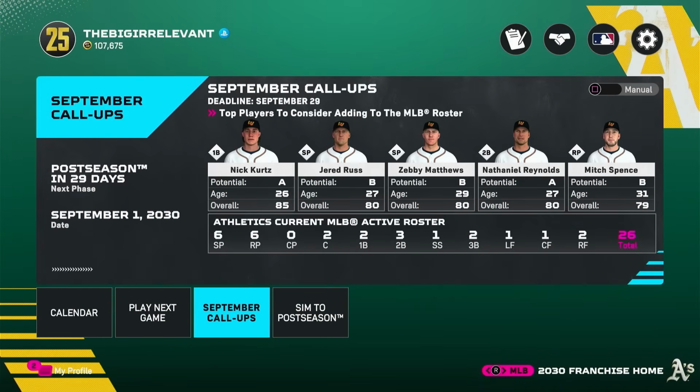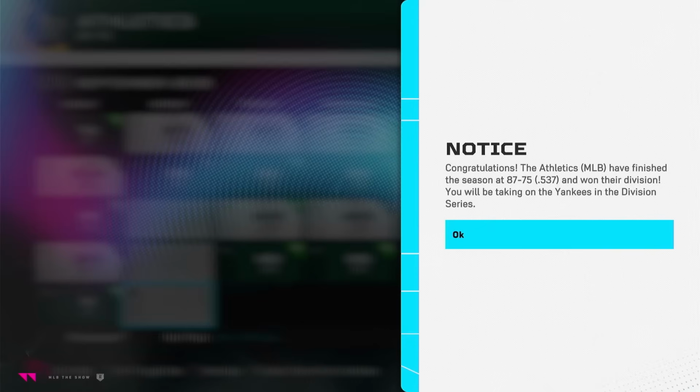I think I'm going to call up Nathaniel Reynolds. Maybe Nick. Maybe Kurtz could come up finally. That might be what I do, because I think Kurtz is going to have to be up next year. I think if there was ever a season to signify how valuable Brent Rooker was to this team, it's this one.